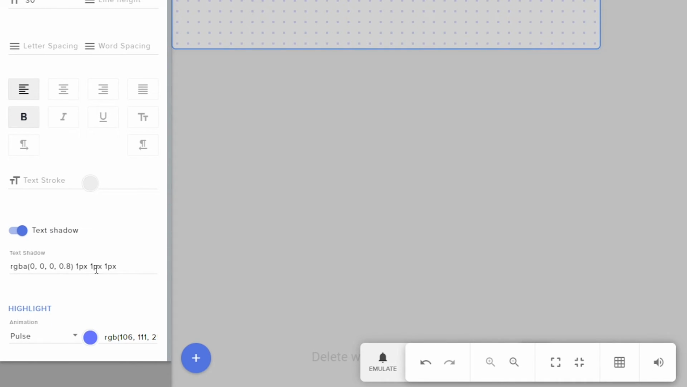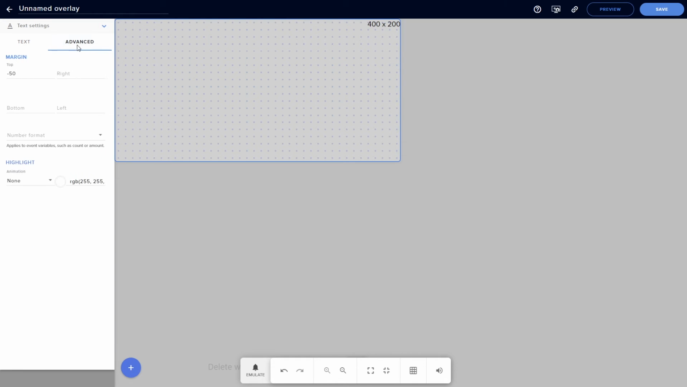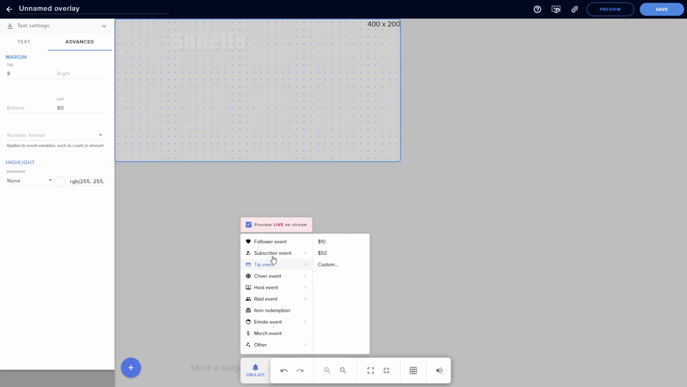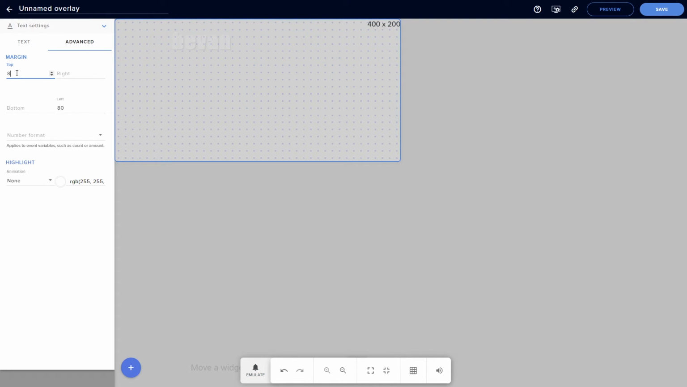You're going to go text shadow, you can play around with. I'm just going to leave it as it is for now. Animation is none. You can again play with that if you want. They have a bunch of different options. Okay, so advanced. Playing around with this. Alright, so that looks about even on both sides and it looks about centered. So again, you can play around with it depending on what text you use, what text size you use, but for Impact at size 30, this seems to work with top of 8 padding and left of 80.